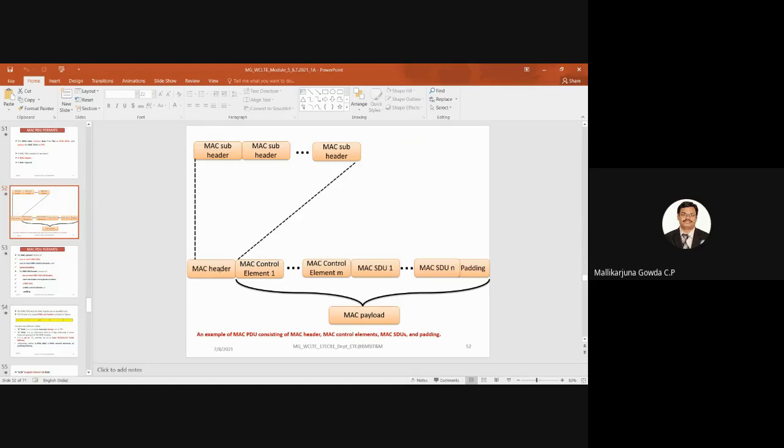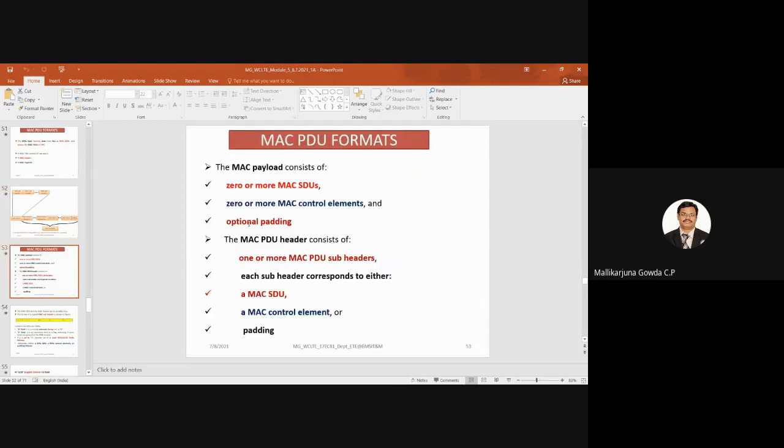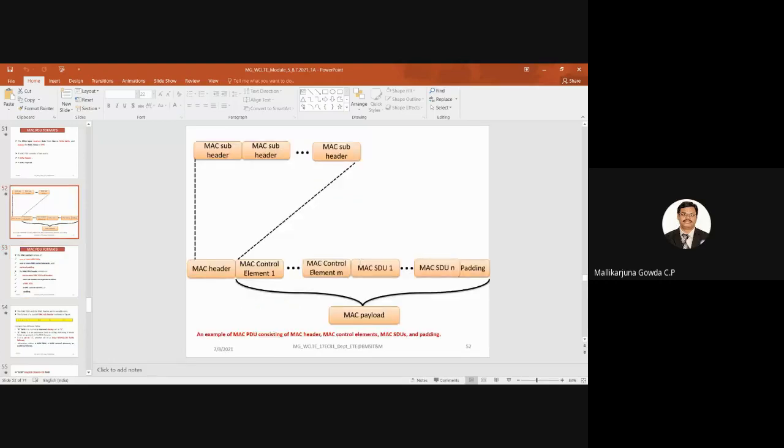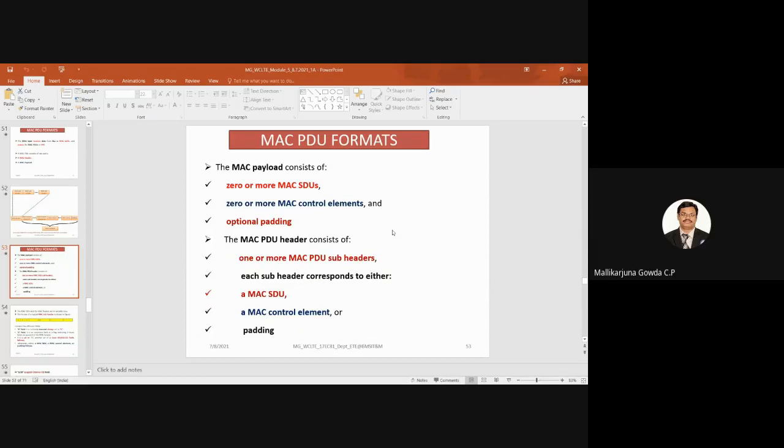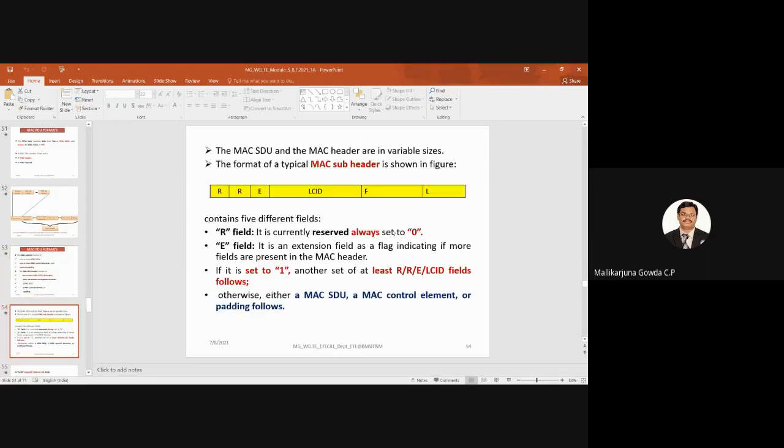Okay. The MAC header will consist of what? MAC subheaders. Hope you are following what I am saying. The MAC PDU header consists of one or more MAC PDU subheaders, and each subheader corresponds to what? MAC control element, MAC SDU, and padding. Yes, this MAC SDU and the MAC header are in variable sizes.